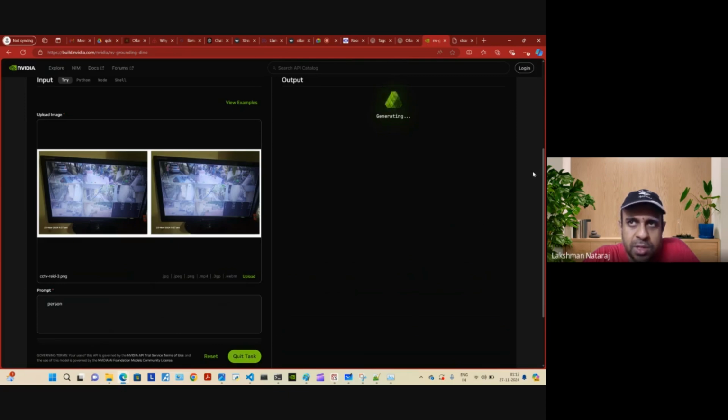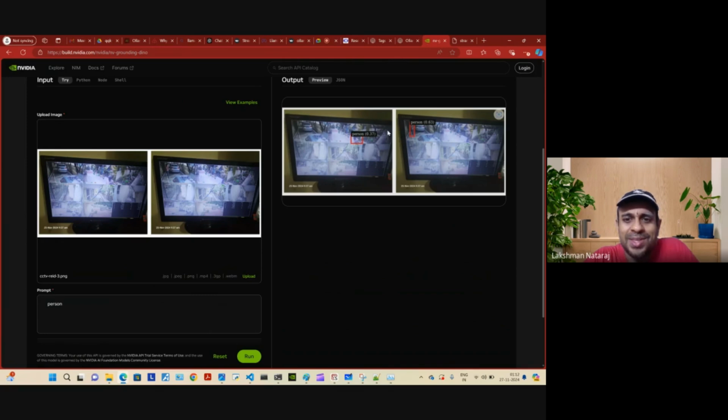If I log in with a personal account, they give 1,000 credits. And this is absolutely amazing, did you see here? It's identified the person and put a bounding box here. It's identified the person and put a bounding box here. So this is what we asked ChatGPT, right? It said Cam 2 and Cam 1.